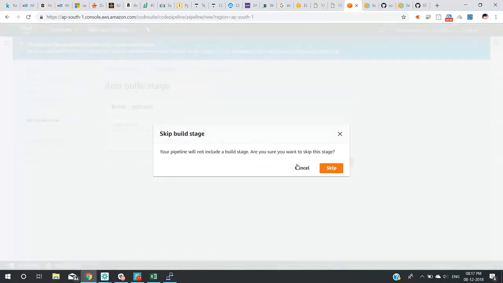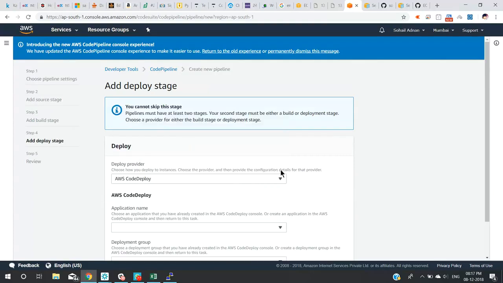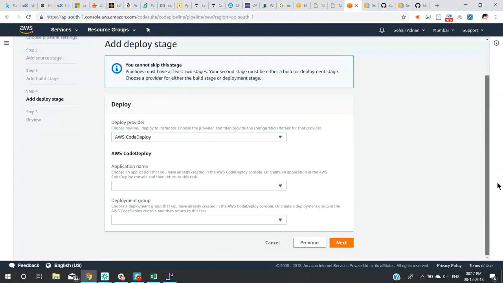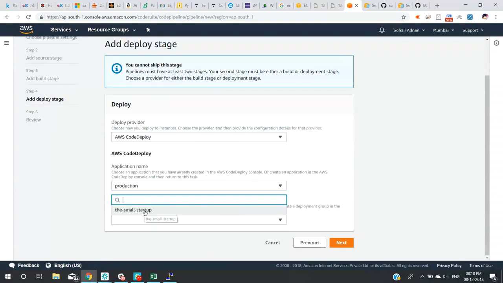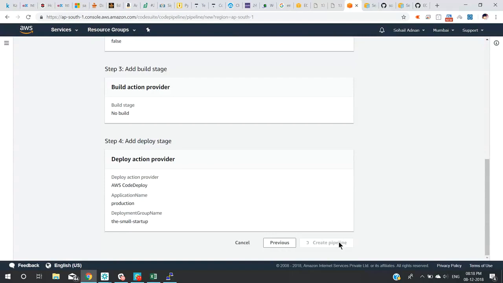Next, again, no build, at least in this lab. In the following lab, I will use a build and show it to you. Now, in yesterday's lecture, we used Beanstalk. In today's lecture, we will use CodeDeploy. Production, the small startup. Next. And then you create the pipeline.